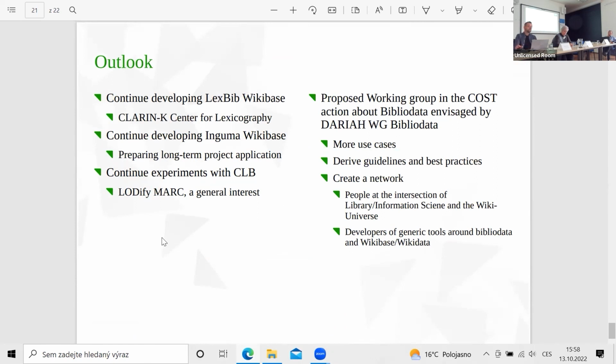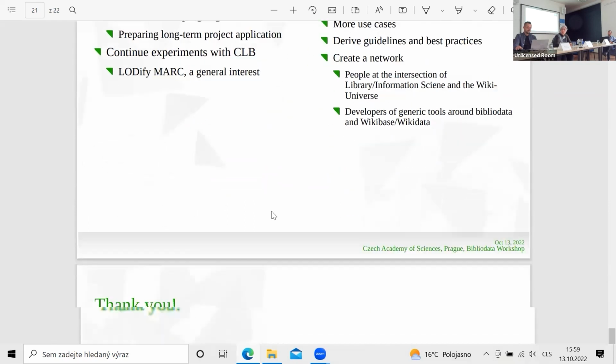So the LexBib Wikibase, the project that has been the framework of it, has ended, but we think we can go on with it under a new roof, which will be the CLARIN K-Centre for Lexicography, which is about to be created. For the Inguma Wikibase, we are preparing a long-term project application. And the CLB will, since MARC might be of a more general interest, definitely be one of the topics in the planned actions in the COST Action.